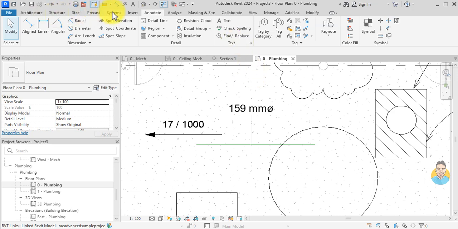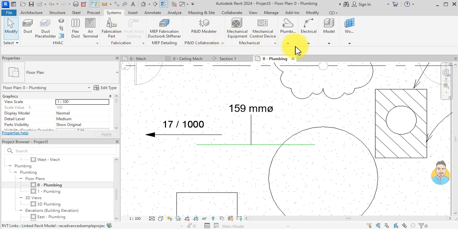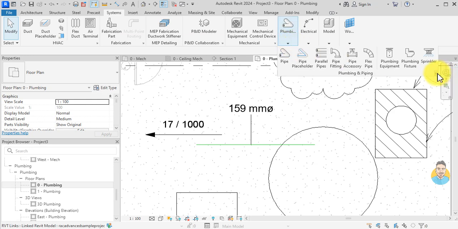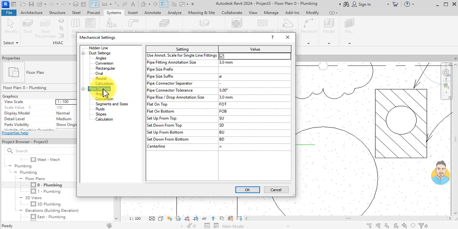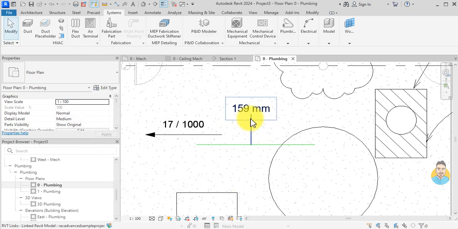We go to systems and plumbing and click here for the mechanical settings. I go for pipe settings and pipe size suffix. I can remove this phi. Backspace for delete. Okay, now it's removed.